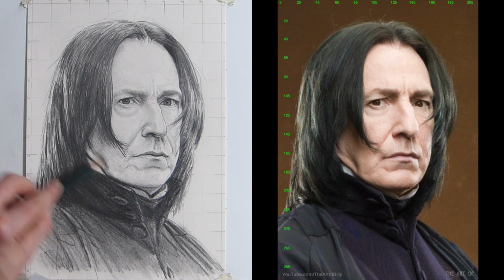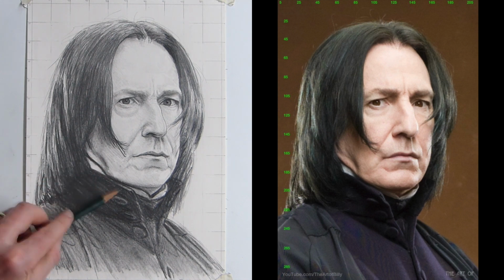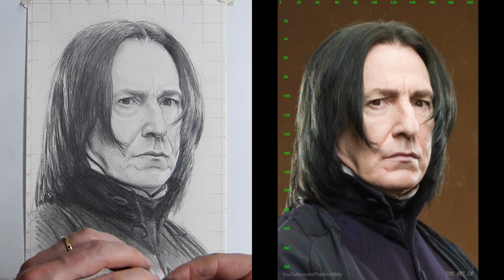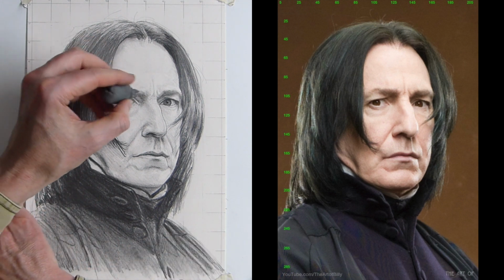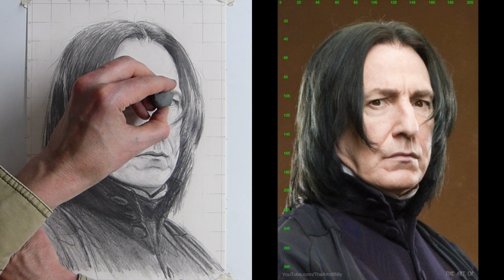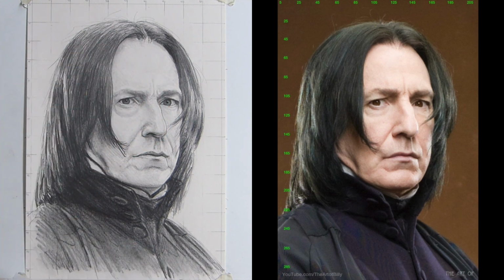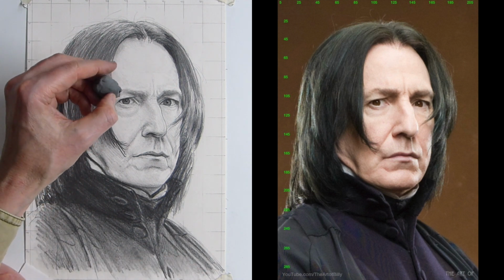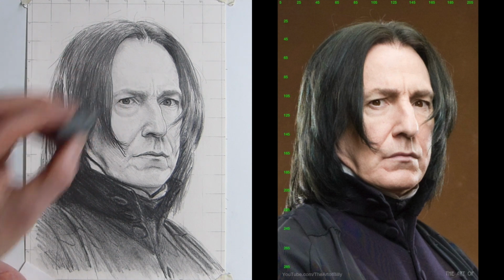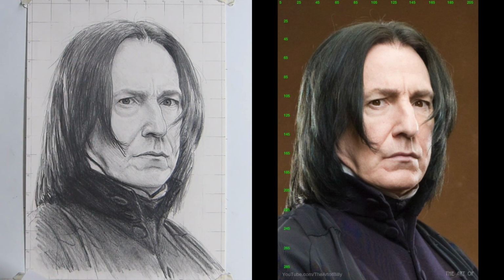I'm just finishing off, bringing the shadow down the side of Snape's face. And now I'm pulling to a very, very fine point. I'm doing it again. I've just touched where the highlight is in the pupil, and it's really just taken off any dust, and that gives real life back into Snape's eyes.